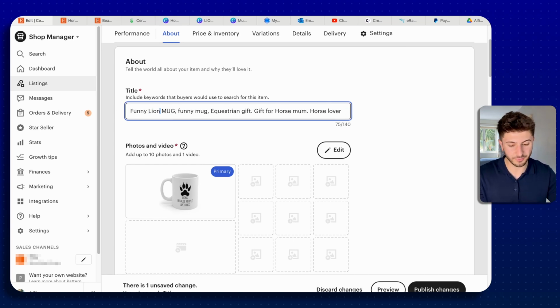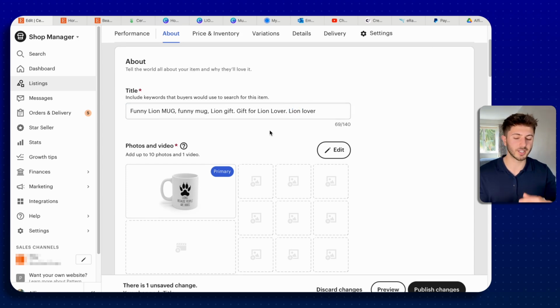So instead of funny horse mug, it's going to be funny lion mug. Funny mug, they got here equestrian gift. I'm going to go lion gift. Gift for horse mum, I'm going to change that from gift to lion lover. Then you got horse lover here. Again, very simple. Lion lover. And that's going to be my very basic title now. Without doing any SEO research, I'm probably already 80% of the way there. It's going to be absolutely fine.